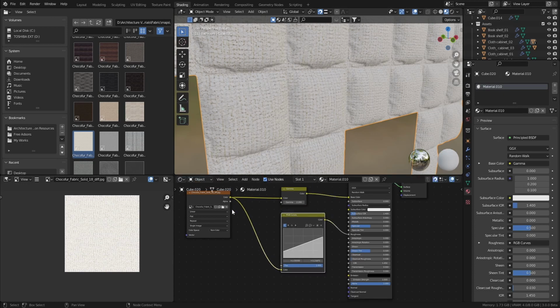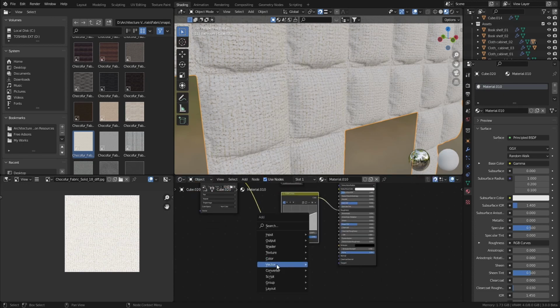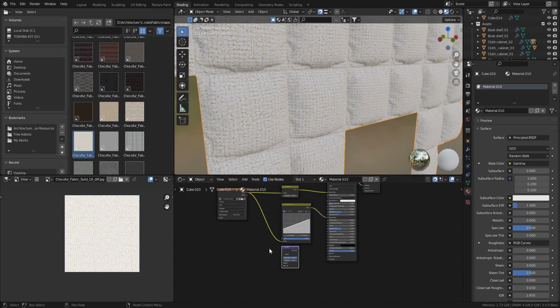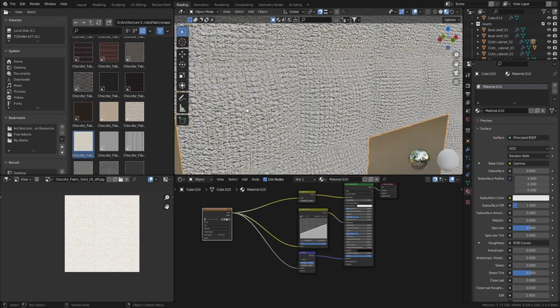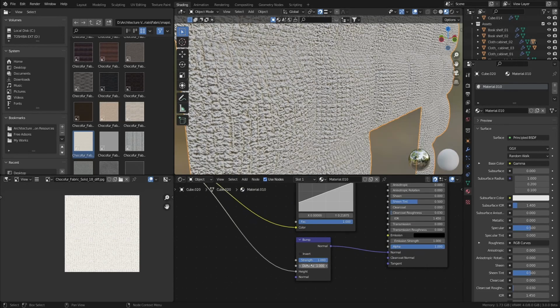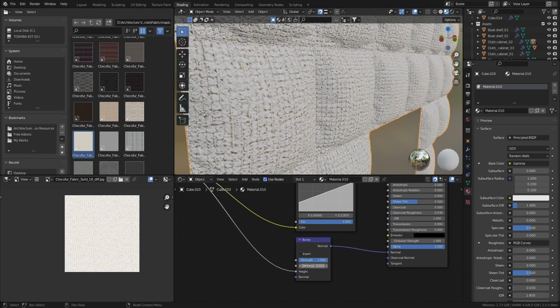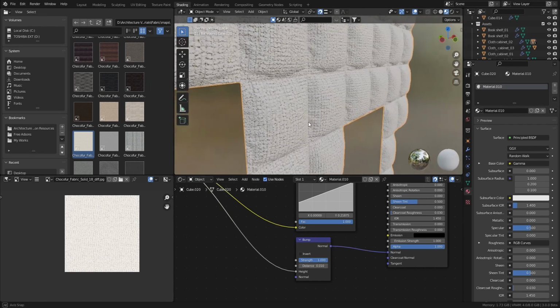I need to now add a bump node like this and plug this color to the height and the normal to the normal. As you see here, we have so much bump, we need to decrease it. You can decrease the strength and leave the distance at 1, or leave the strength and decrease the distance, as you see fit for your artistic side. For my case, I decreased this distance to 0.01. I think the bump is good.